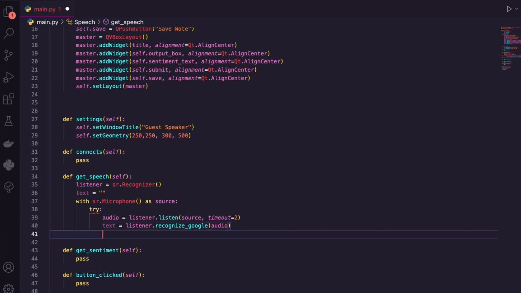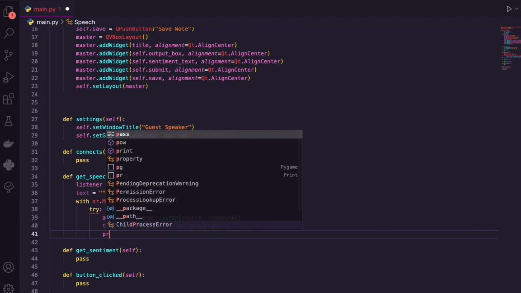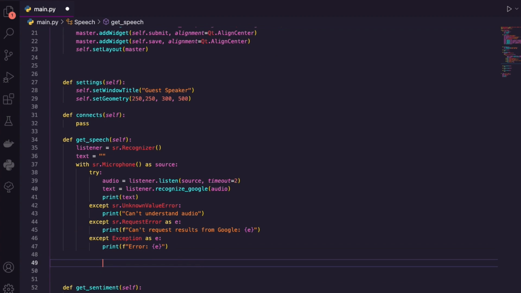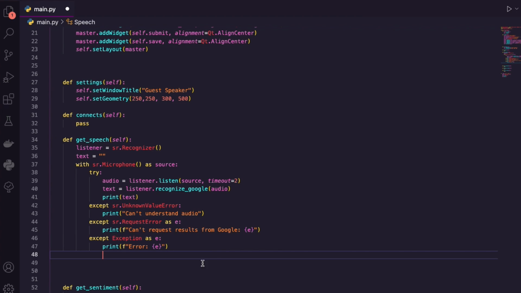Now that we have audio and we have text, I'm going to print off that text as a quick check, and I'm going to put in some exceptions. You can see I've just dropped in these 3 exceptions. These first 2 actually come from the speech recognition module and they deal with Google. The last one is all other exceptions. It's good to have these here so you can catch it if there's something wrong with your project. Great, our getSpeech method is pretty much done.